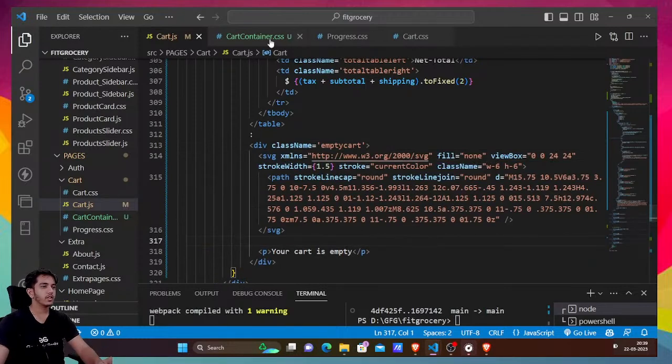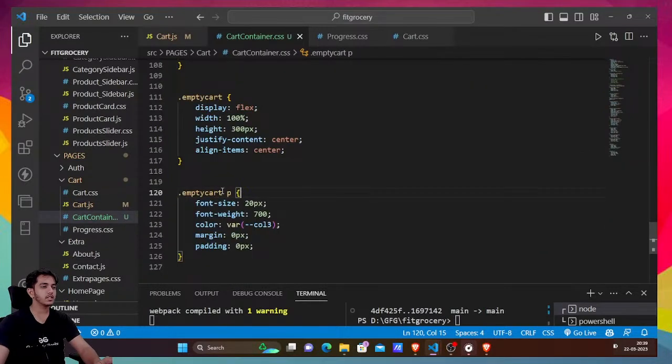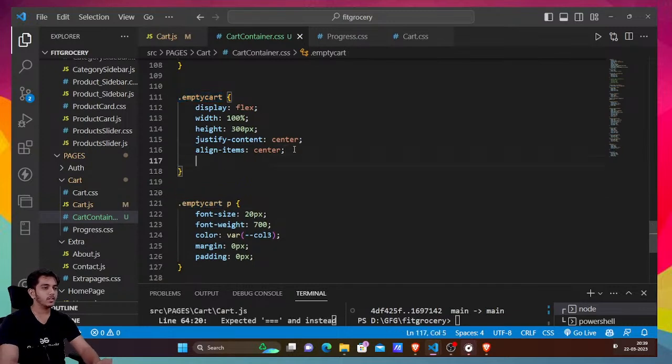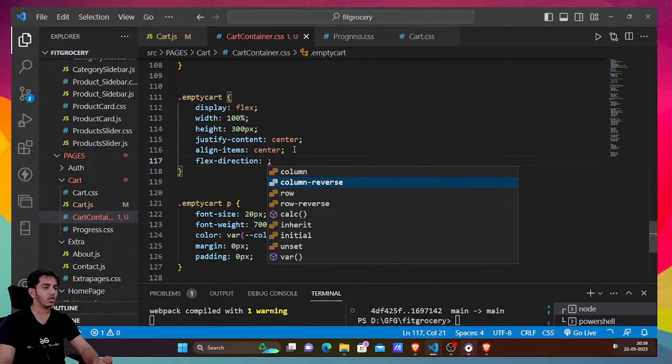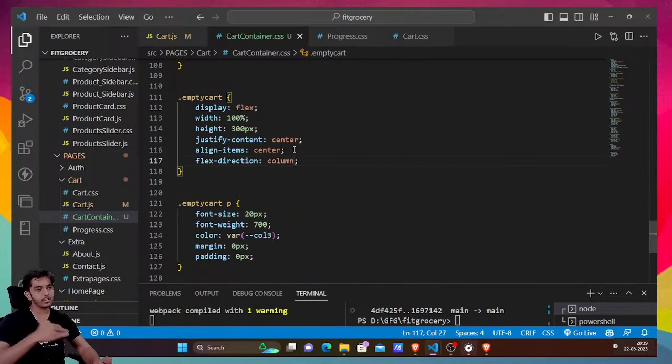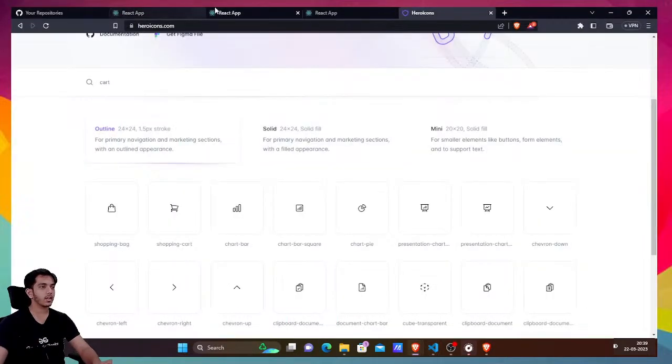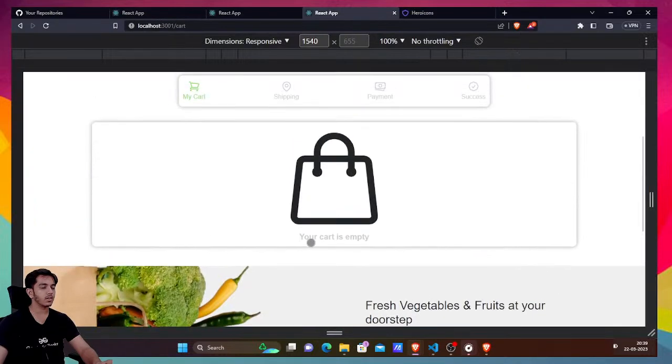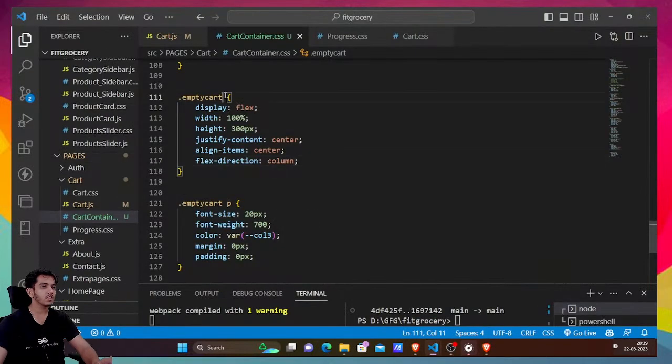Okay, that's it. So here I'll say that inside the empty card, first of all, I want things in column, flex direction column. So I want the icon and then the text. Okay, so now again here you can see that your card is empty, something like this.